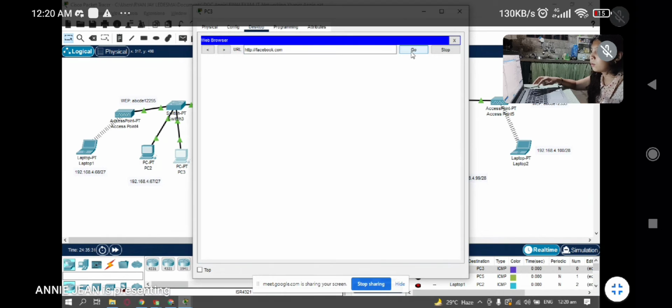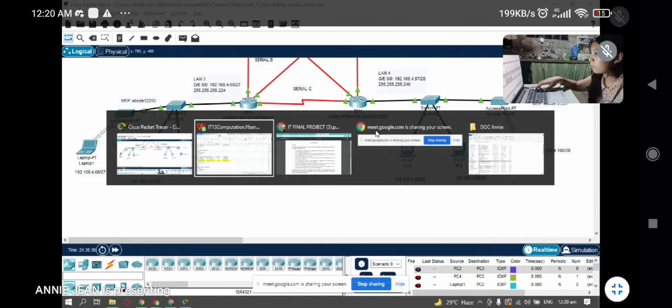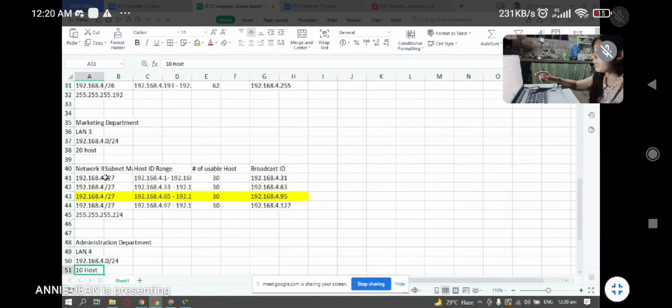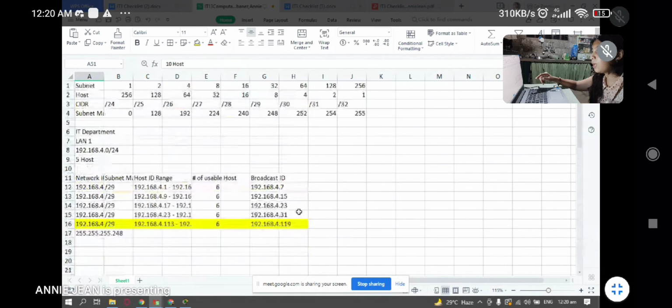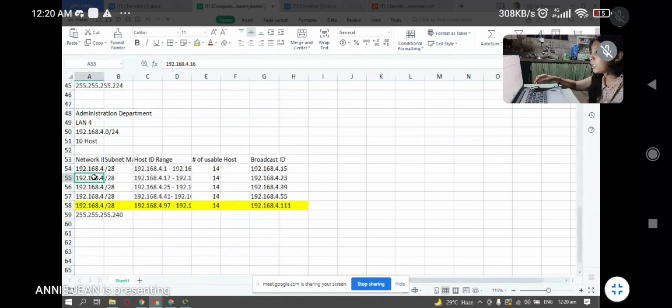facebook.com here. So, the administration department. The computation of the administration department of LAN 4: this administration is looking for 10 hosts. 10 hosts fall under the computation of host block 16. So, 16 plus 16 is 32, 32 plus 16 is 48, and so on.